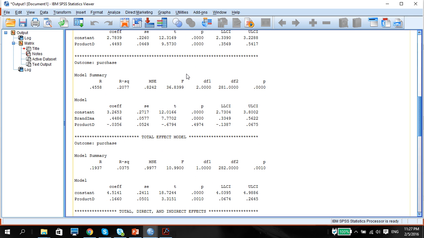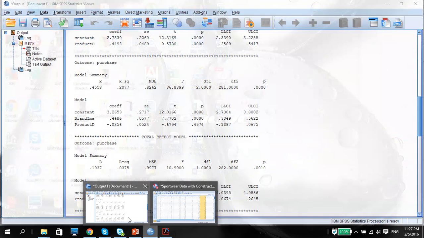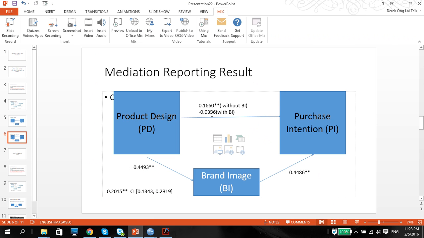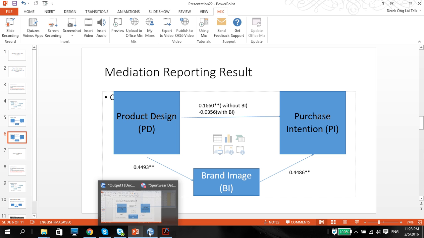Okay, and then purchase intention with brand image and product design, so you have 0.4486 and negative 0.0356. With brand image, it's significant, but with product design, it's not significant. Here, this is the one with product design, negative 0.0356. It is not significant, that's why you don't see a star. But brand image to purchase intention is significant, that's how you see a star. One star is significant at 5%, and two stars is significant at 1%. So I'm just looking at the significance here.